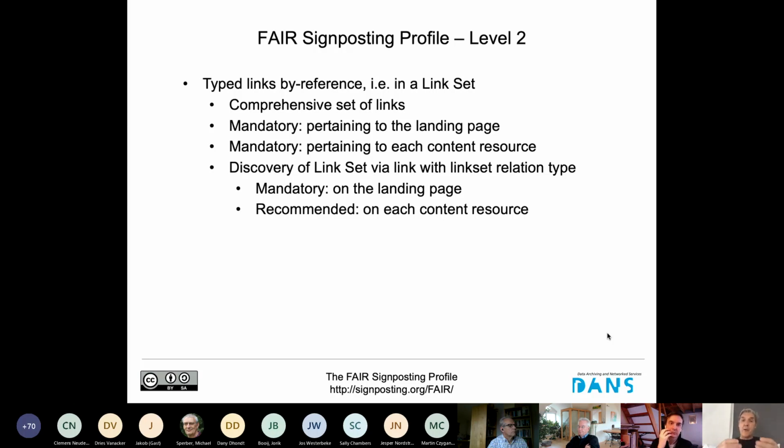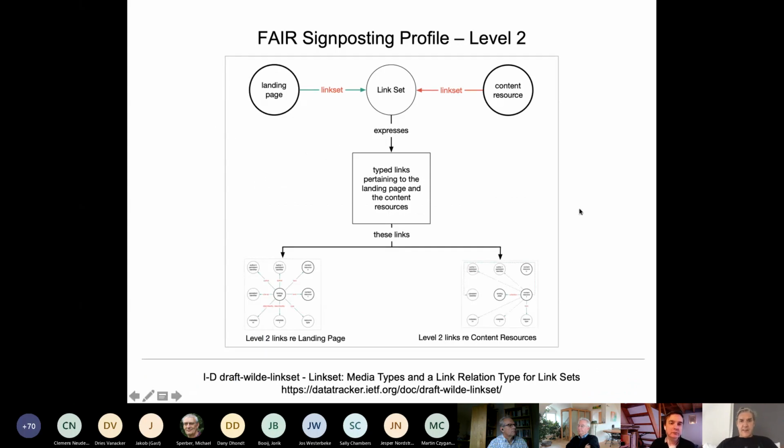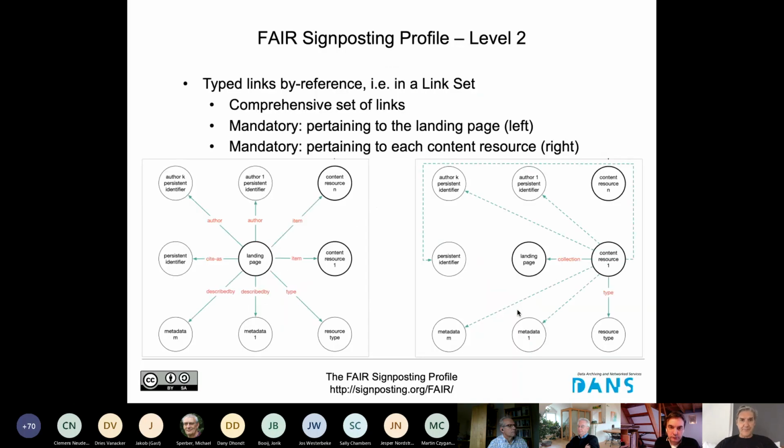And of course, there needs to be a way now to discover this link set from the landing page and from these content resources. And this is what you see here. So basically, here is the landing page to the left and the content resource to the right. They use this mechanism with HTTP link, now with the linkset relation type, to point at that link set. And that link set then contains links pertaining to the landing page, which you see here, and pertaining to the content resources, all in one standalone document, which has a defined JSON representation.